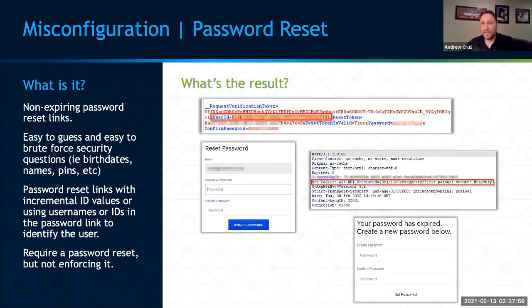If my email ever gets compromised in any way, and our network pen tester side of it does this all the time, where they get into people's emails and test, they have that, and now they can reset a password and get another access to the corporation. So always make those expire, one-time use only.